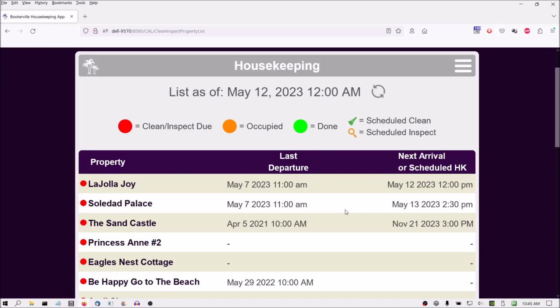In this case, La Jolla Joy is at the very top of the list because it needs to be cleaned today. The last departure was May 7th, the next arrival is today, and Bookerville could not find any reported cleans or inspects in between those dates. So no one has cleaned or inspected it since the last departure on May 7th, and someone new is arriving today, so this one's pretty urgent.